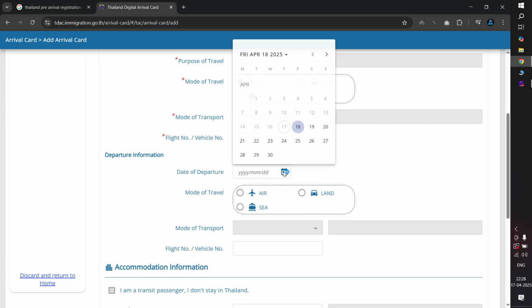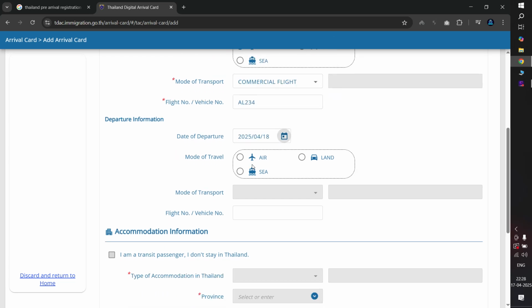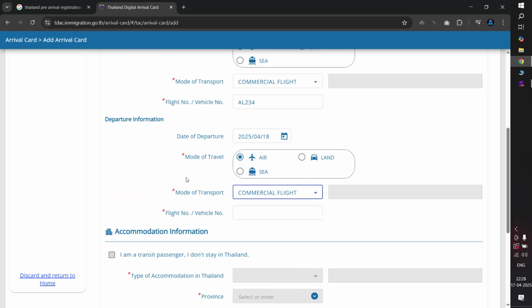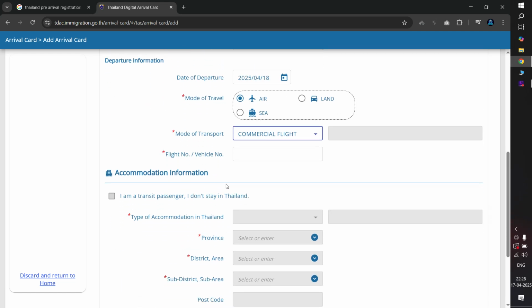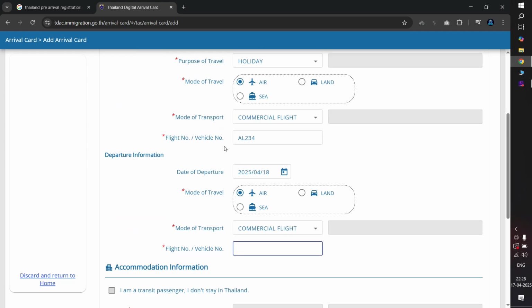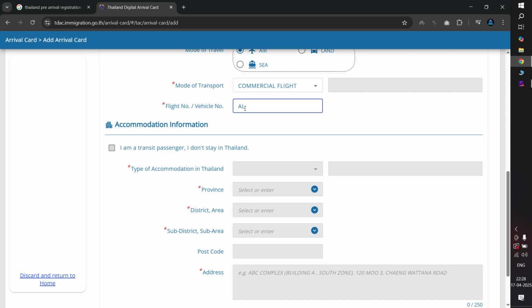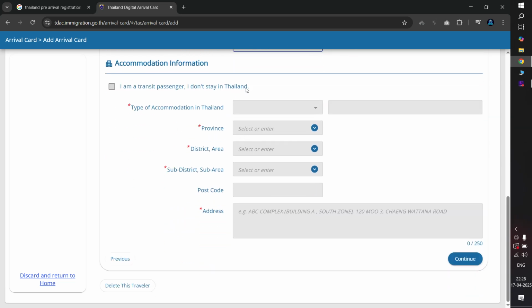date of departure, mode of travel air, mode of transport commercial flight, flight number, L234. It's pretty easy, but make sure you don't make any mistakes, otherwise you have to fill it in again, which is a waste of time. If you're transiting to Thailand, you have to click it here or you can leave it. Just click on continue.